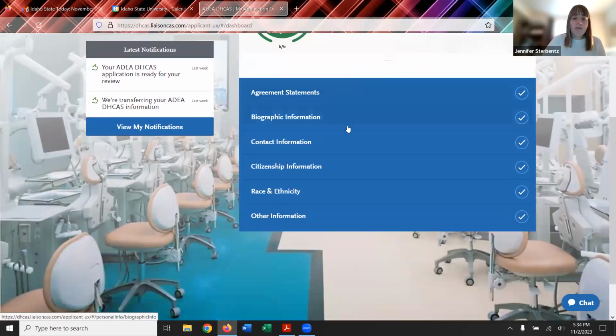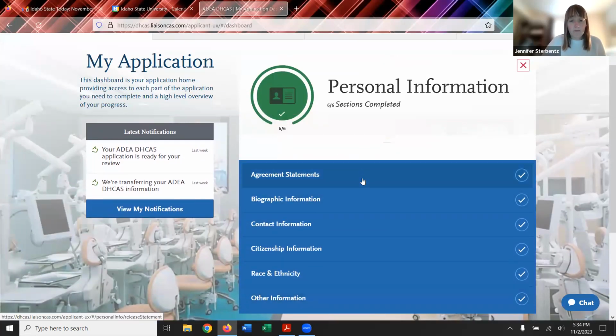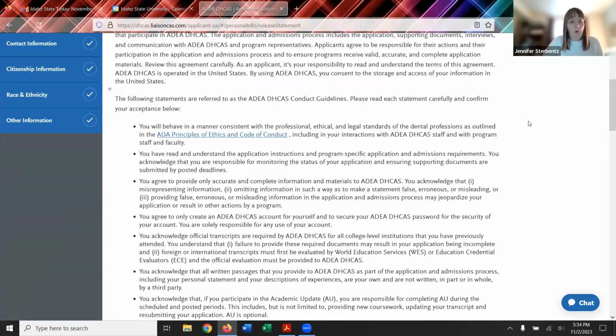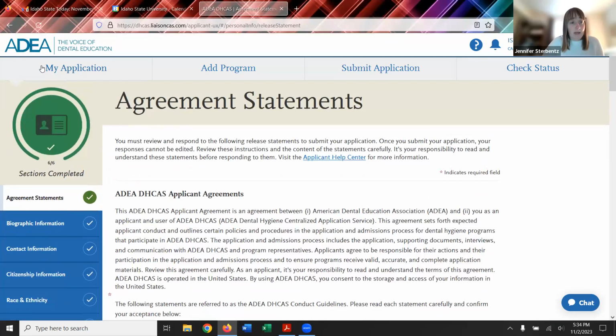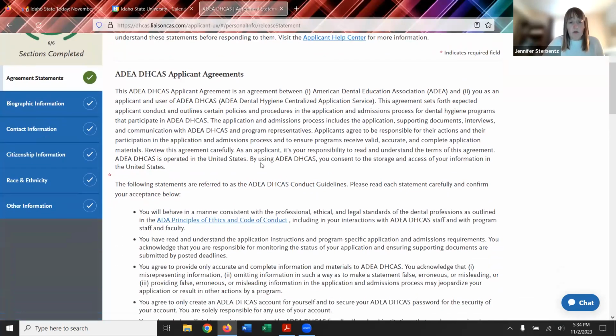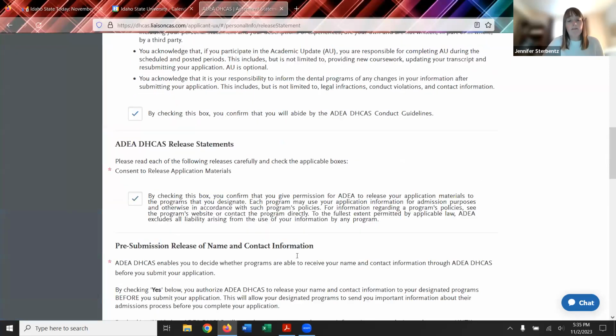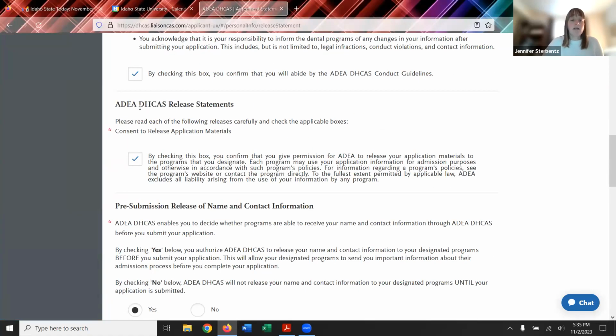So you have these various sections that you'll need to fill out before you can consider this part completed. The first section is you agreeing to allow ADEA, the American Dental Education Association, to send us your admission information so that we can actually do our review. So you would check these boxes here, that you'll abide by the conduct guidelines, that you'll let ADEA release your information so we can review.